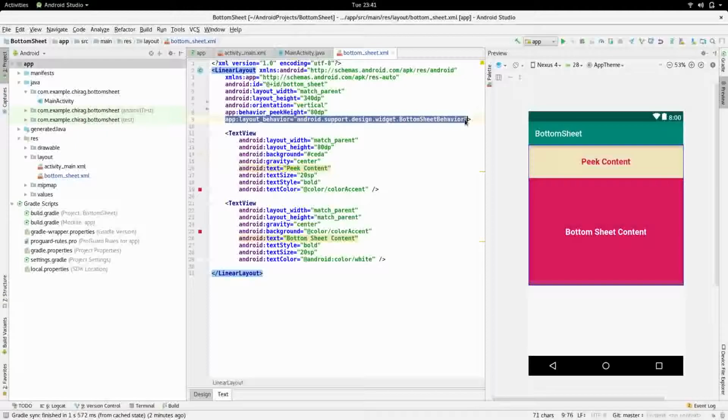You will set it to android.support.design.widget.BottomSheetBehavior. Now, we are going to create two distinct layouts. The first will have the content that the user will see by default, and the second will have the content that the user will see after he or she swipes up.